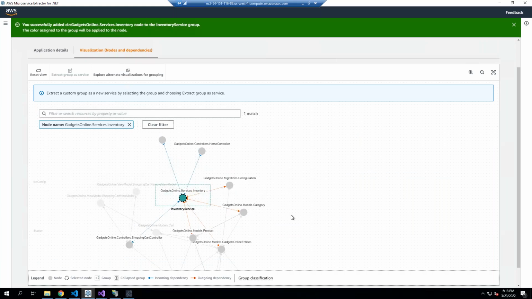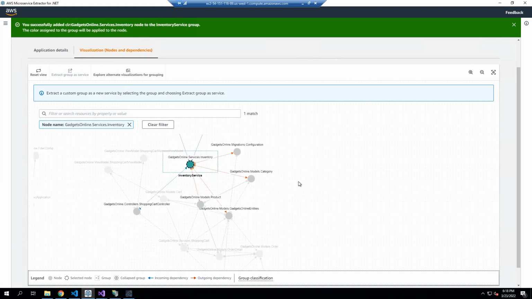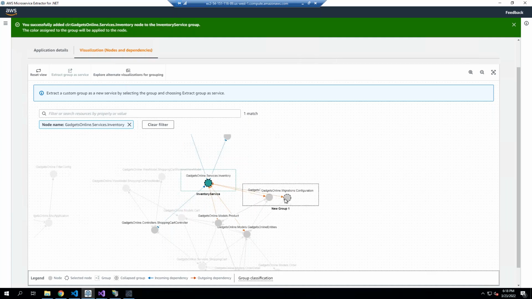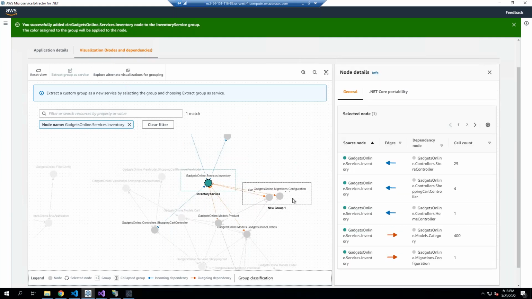Another way is you might find it easier to drag and drop and create groups. For example, and this may not be a good example, but let's say if configuration and category, these two classes were logically part of one independent service, I can just drag this node and bring it closer to the other node, and it's going to create a group with the name new group. And I can of course right click on the group and look at group details.